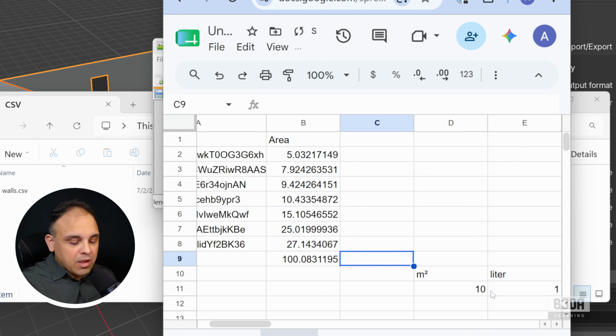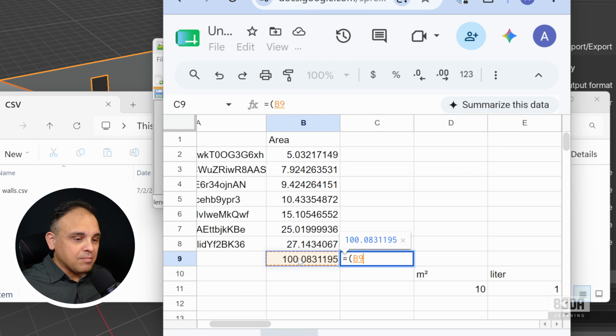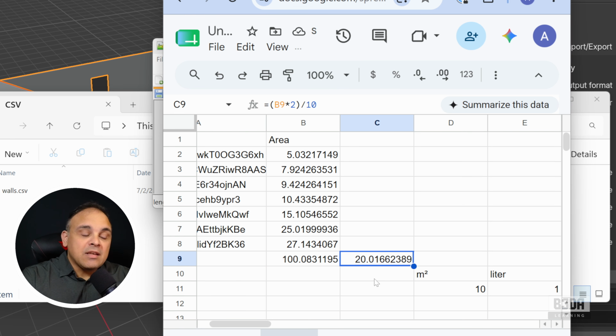So with that in mind, we can do some quick math here. Let's use 2 coats of paint for this wall. So I'll be getting this multiplied by 2 for 2 coats of paint, and I will divide this by 10. So we will need 20 liters of paint to work on this room.